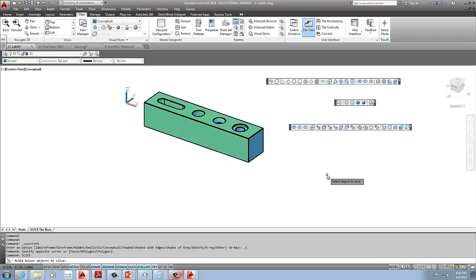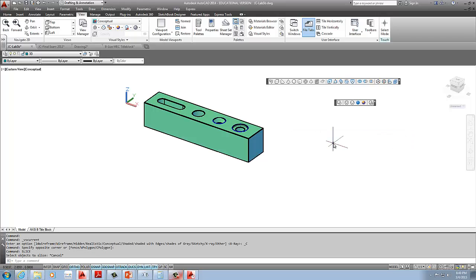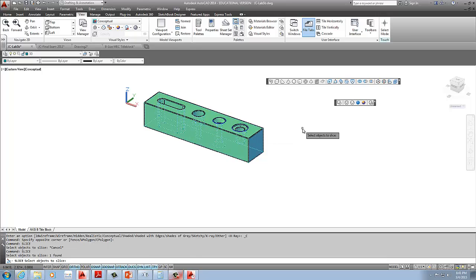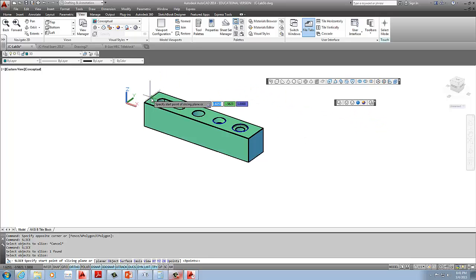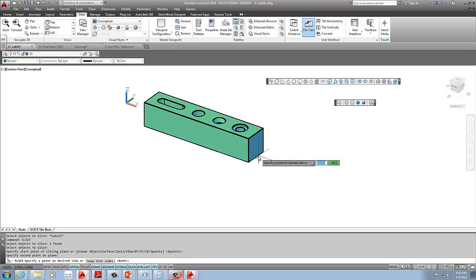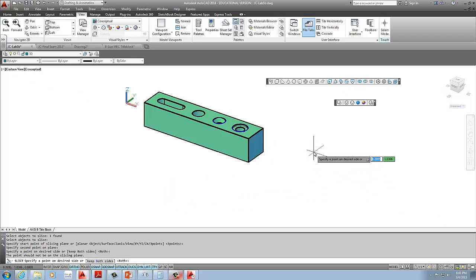So what we're going to do is slice this, and we weren't able to find the slice command on the solids editing toolbar. So I'm just going to type it in. I'm going to type in slice. I'm going to select the object to slice, and then I'm going to hit enter. And then what it wants is a plane or 3 points. So I'm going to take it from the midpoint to the midpoint to the midpoint. And then it says keep both sides or pick a side. And I like to keep both sides, so I'll say B for both and hit enter.